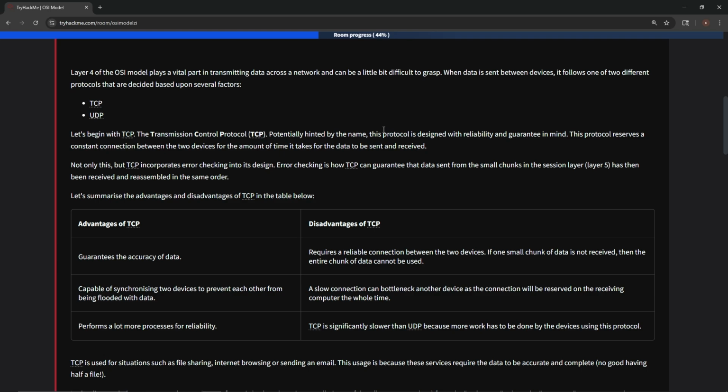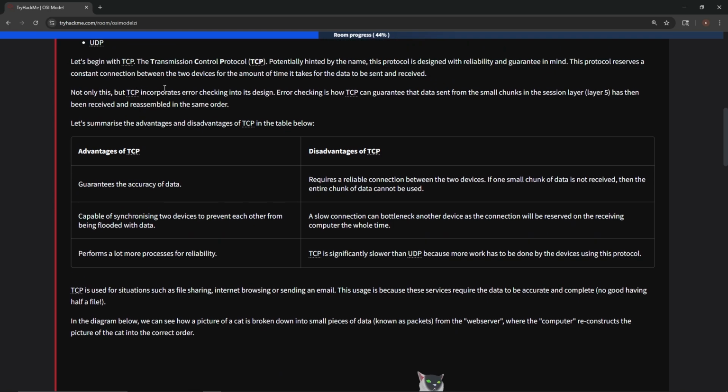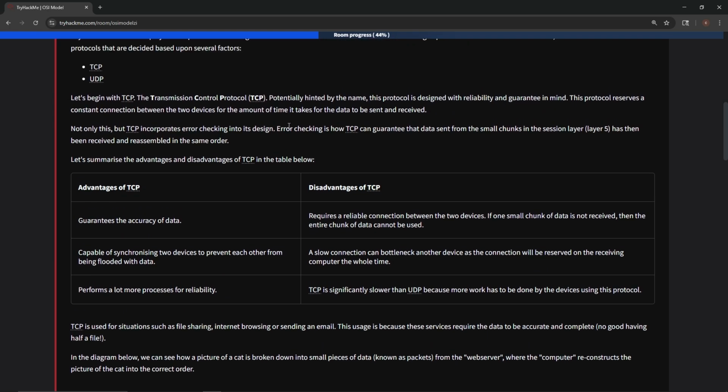Potentially hinted by the name, this protocol is designed with reliability and guarantee in mind. This protocol reserves a constant connection between the 2 devices for the amount of time that it takes for the data to be sent and received. Not only this, but TCP incorporates error checking into its design, and error checking is how TCP can guarantee the data sent from the small chunks in the session layer, which is the next layer we're going to talk about, has then been received and reassembled in the same order. Okay, we'll get into that.